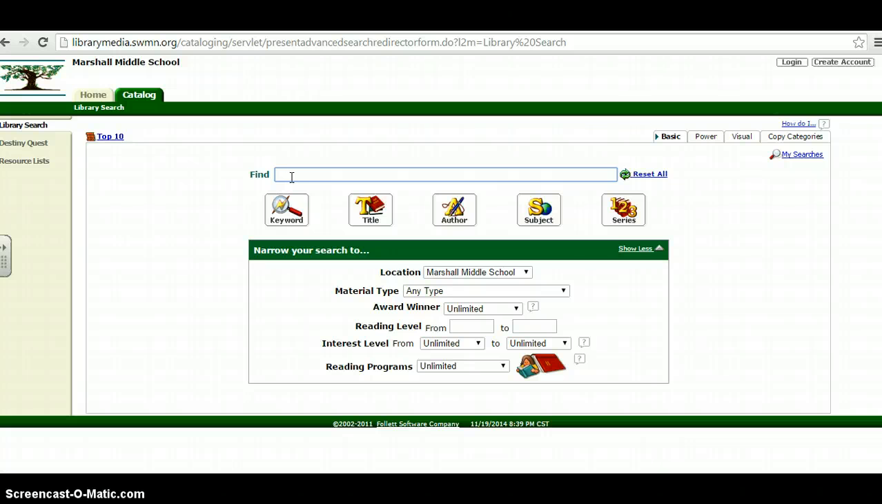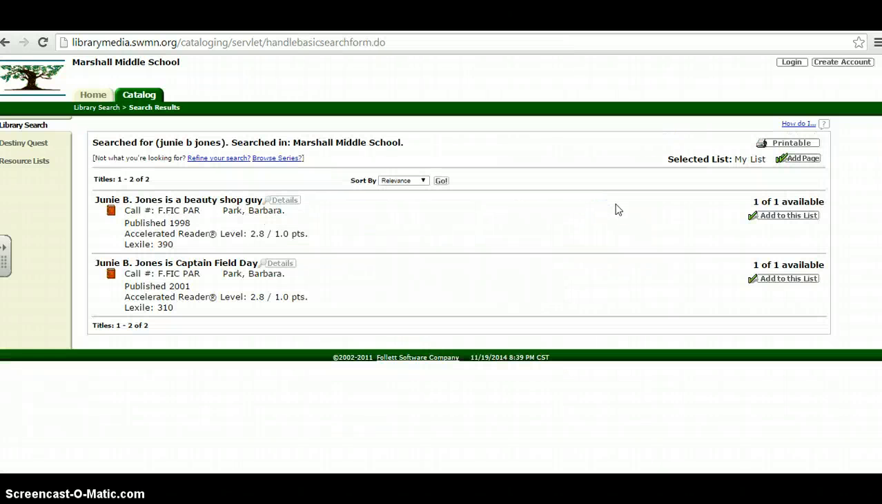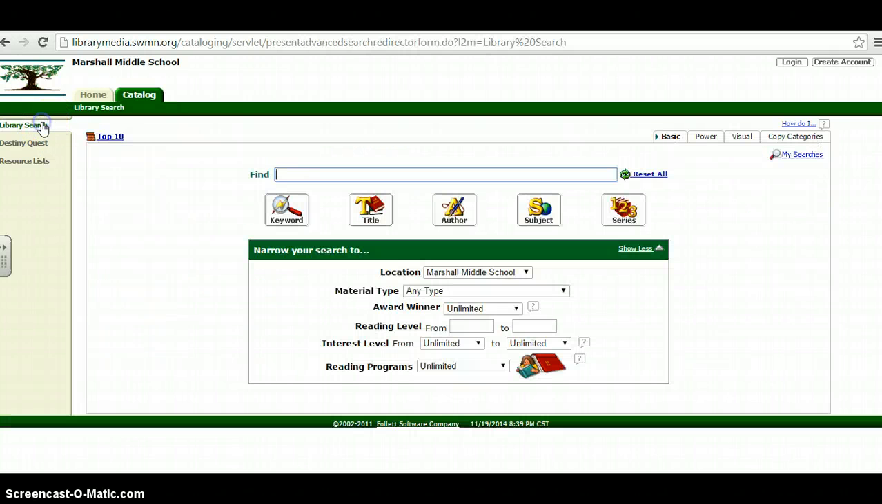For instance, Junie B. Jones. Now we're just working on getting this completed, so you may not get as many here yet, but in the future you'll be able to see all the Junie B. Jones series listed here, and you'll be able to see what number in the series they are, if there is a number.